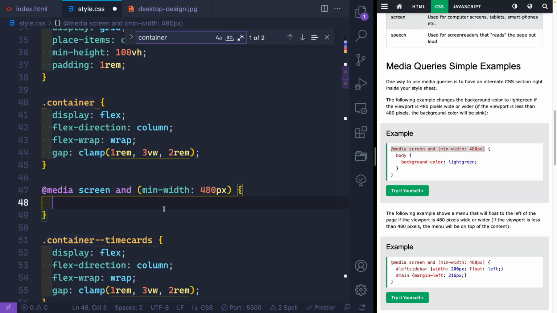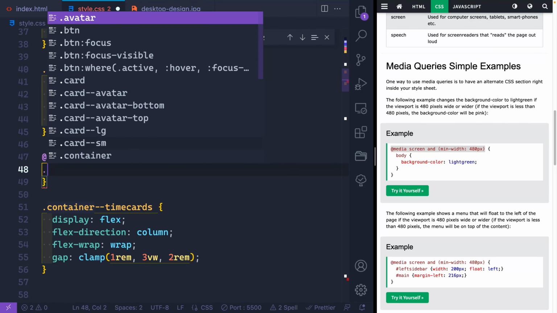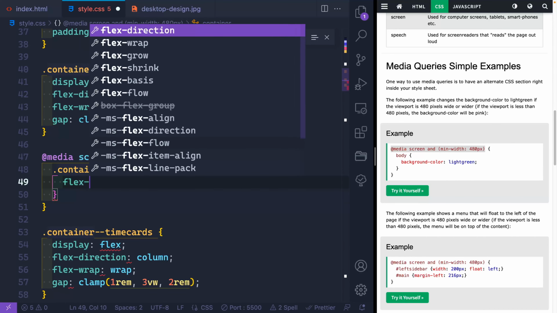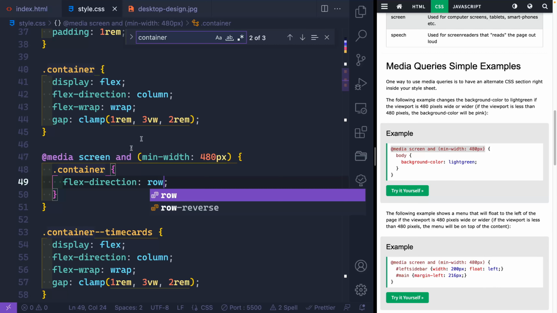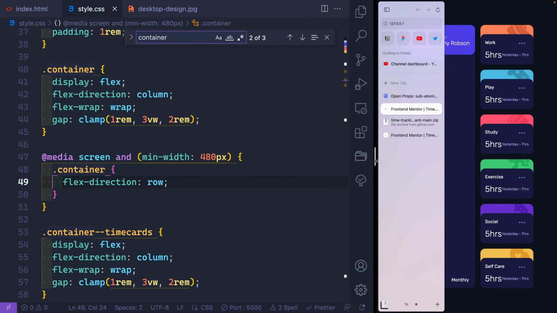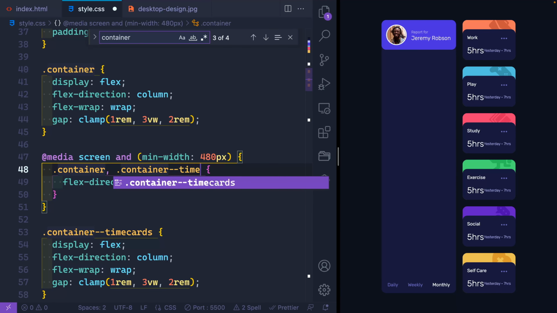Just like that. So we'll say the min width, it'd be 480. And what we'll do is say here that the container should be moved to flex direction of row. And let's close this down. Whoa, there we go. That's what we want. And we'll do the same thing here for both the container and the container time cards. Does that even help? No, because it wasn't in the first place.